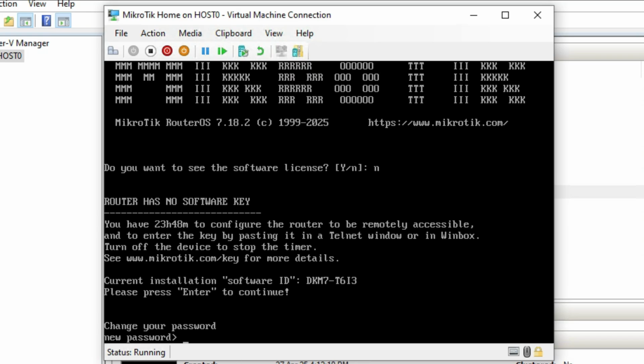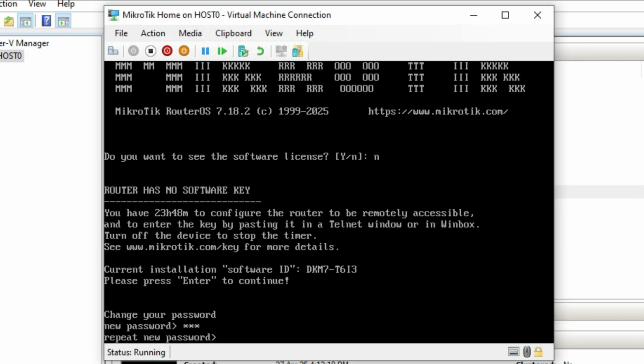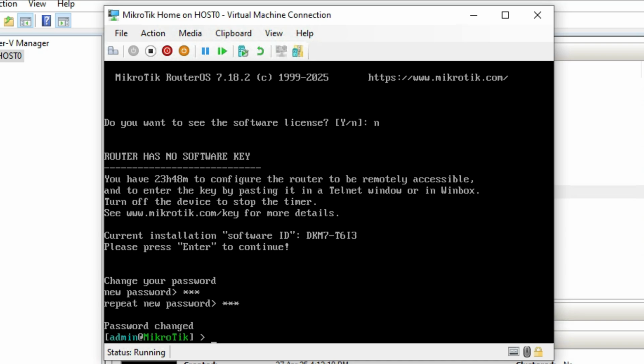And Mikrotik prompts you to change your password, new password. I am typing my password, hit enter. Repeat new password again, hit enter. I have access to the Mikrotik router.